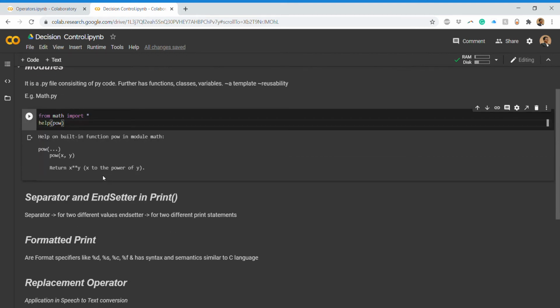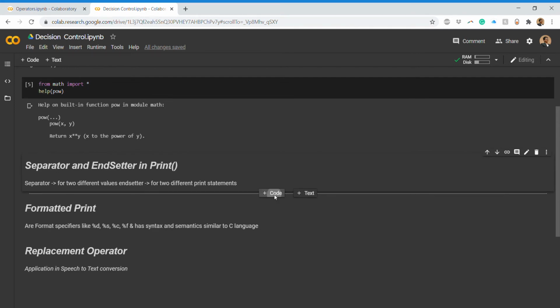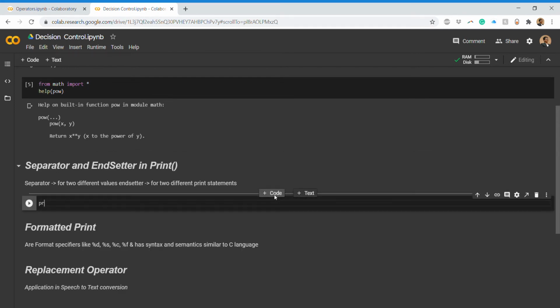Now let us discuss what are called separator and end setter in print. We already know the print statement or the print method. What it basically does is it will print something like this.